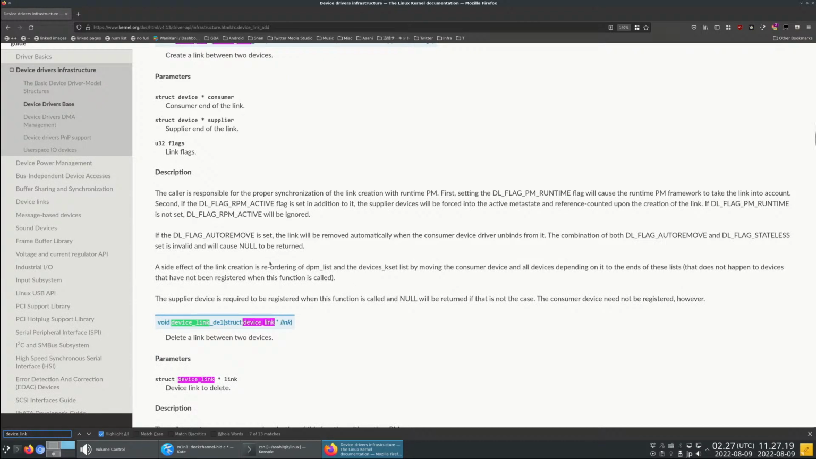Can I just say that kernel documentation is terrible about documenting return values? Also, why is Spotify putting the notifications here?